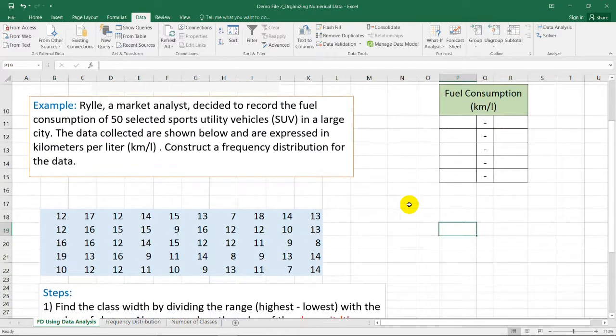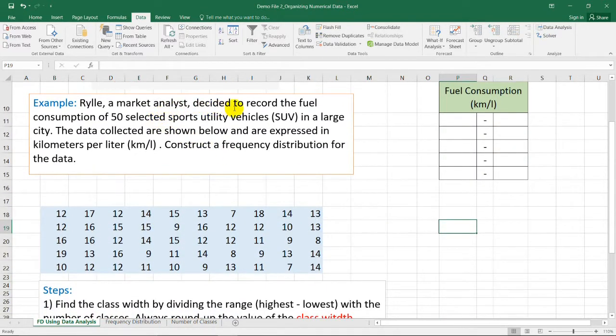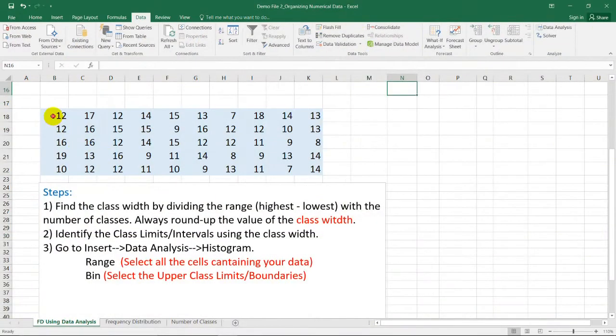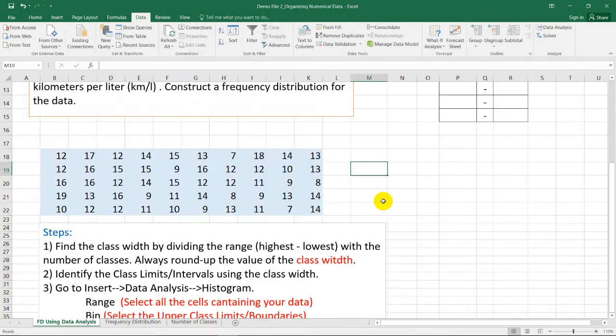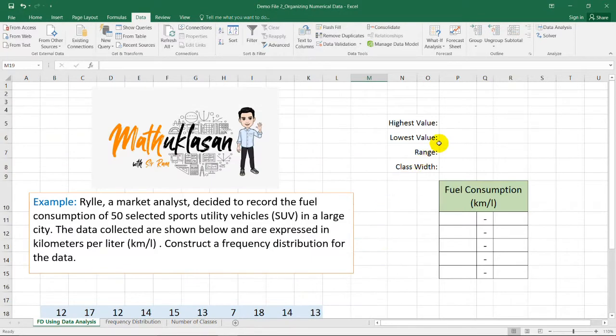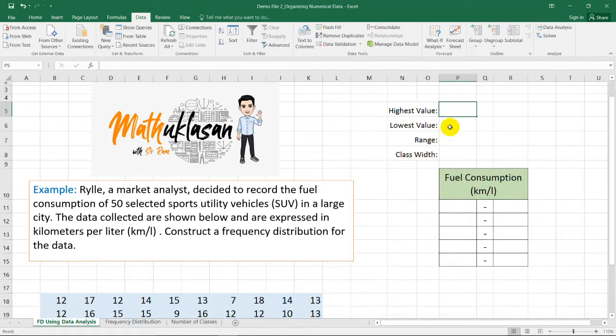In the example, Ryle, a market analyst, decided to record the fuel consumption of 50 selected sports utility vehicles in a large city. The data collected are shown below and are expressed in kilometers per liter. Now, we need to construct a frequency distribution for the data. And for this data set, we will follow the steps in the construction of the frequency distribution using the data analysis function. To begin, we need to identify the highest possible value in the dataset.